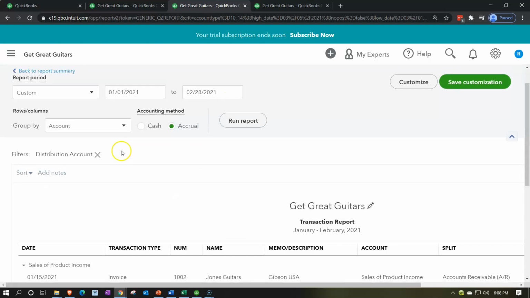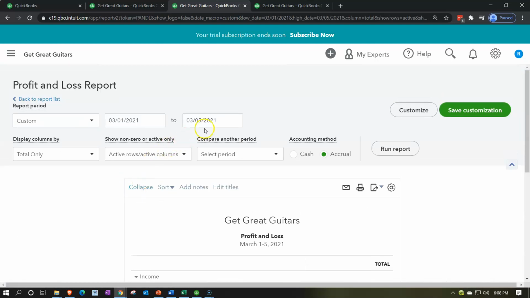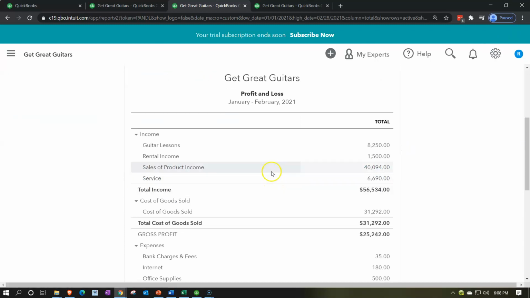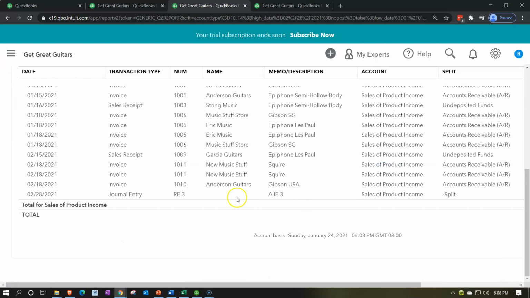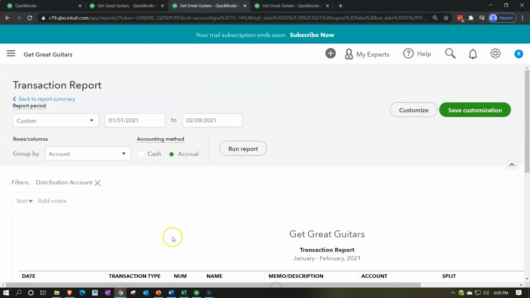And I happen to be in a transaction detail, so I'm going to go back to the income statement and repeat that process. Date range 01/01/21 to 02/28/21. Let's run that report. And then in the sales of product income, there it is, scrolling on down, we see the adjusting entry number 3 for the 380. The difference between those two, if I scroll back up, is the sales tax payable.